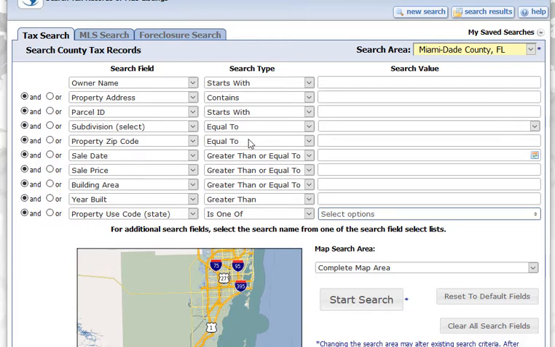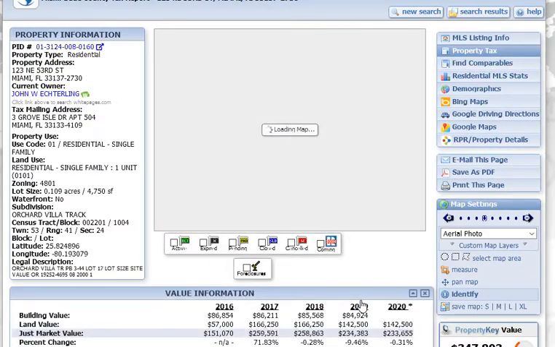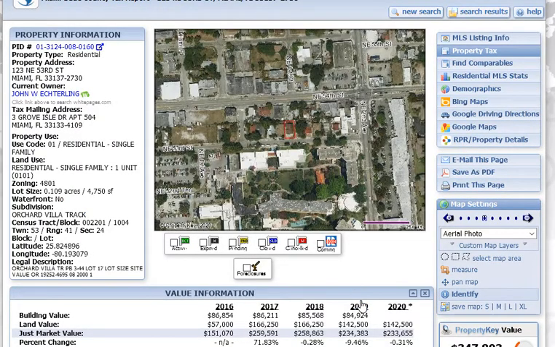So when we use contains, I'm just going to put an address in here, and I'm going to type in 123 Northeast 53rd Street. And what iMapp is doing in the background is it's just searching the property records for this string of characters. So when we click Start Search, it just brings us right to that property.